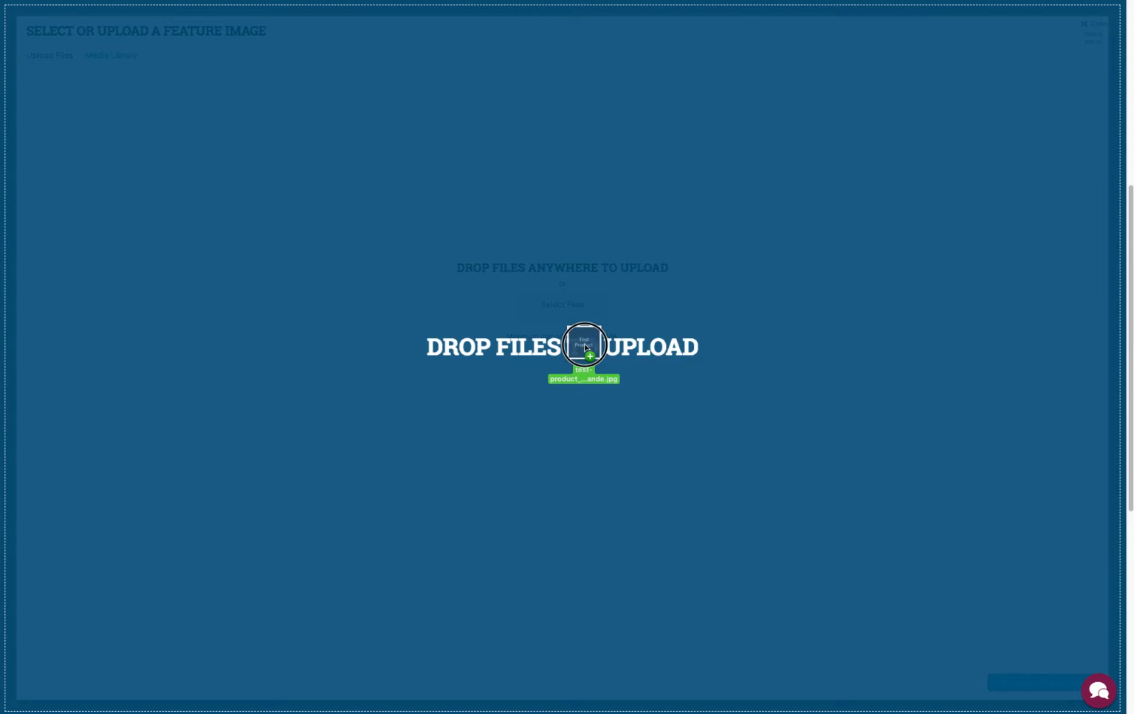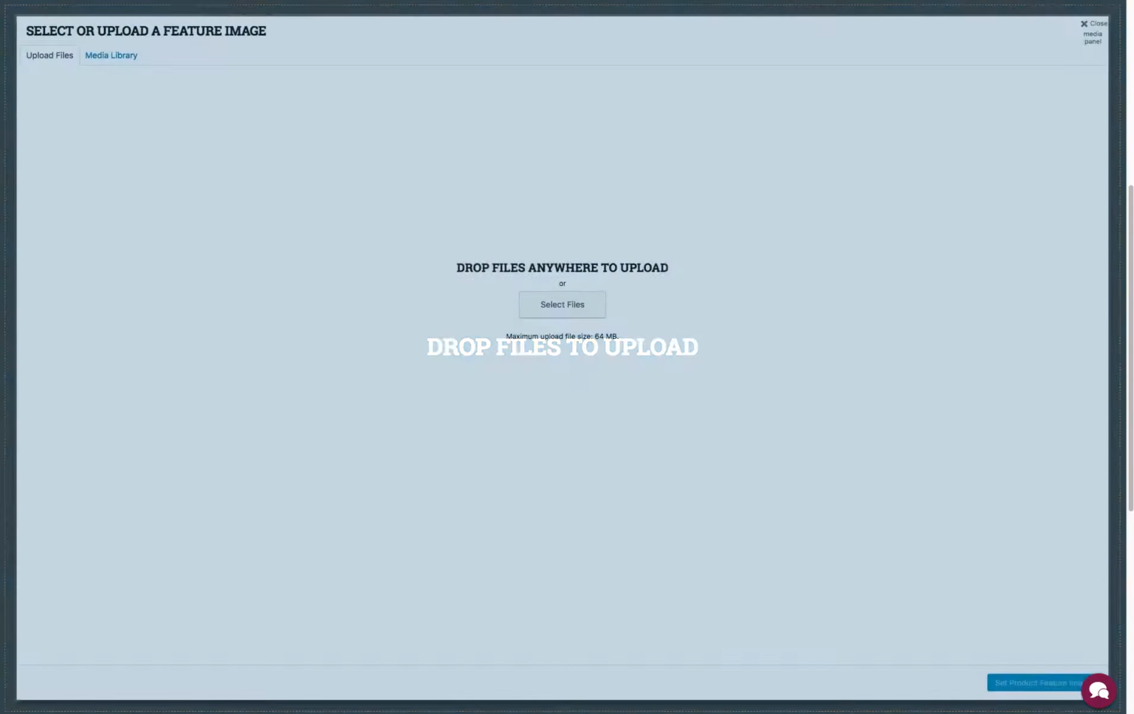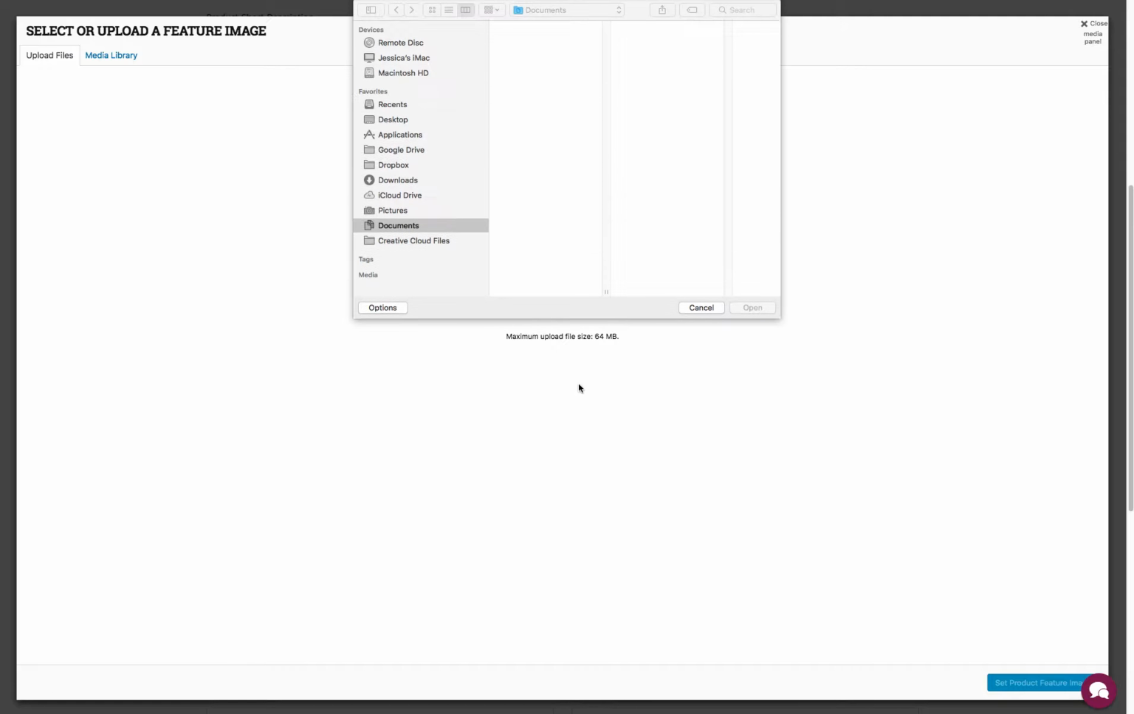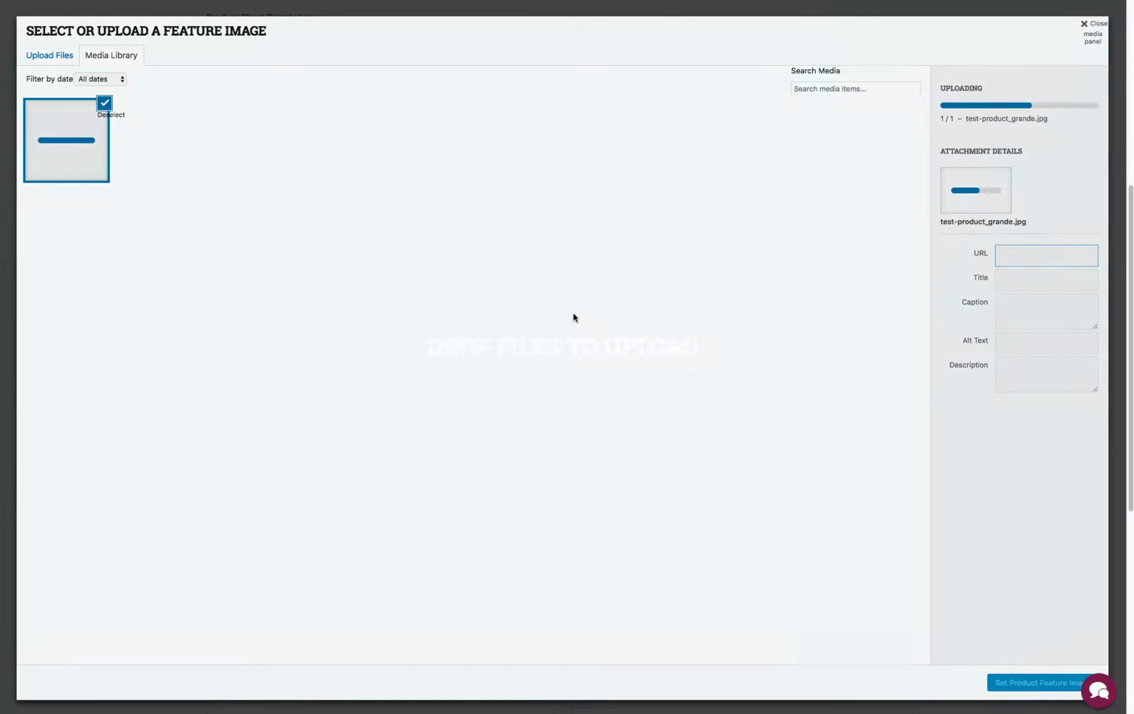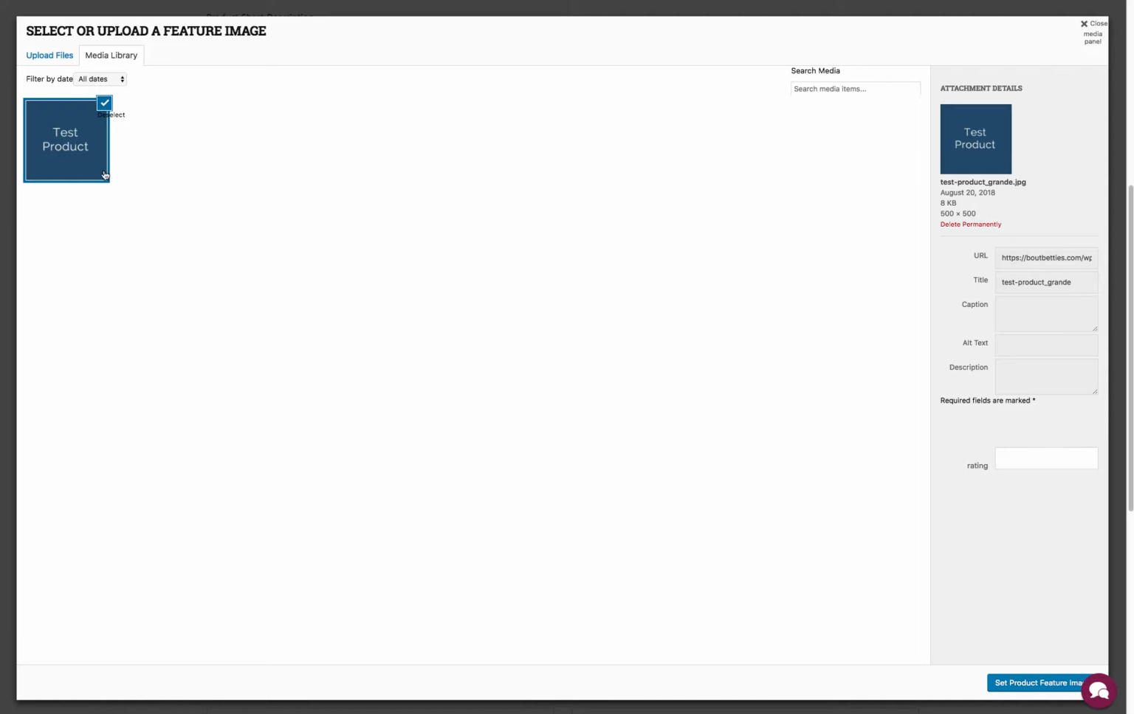You can drag it from your desktop and just drop it in, or you can click the Select Files option and it'll allow you to go that route. It's just easier for me to drag and drop. So once you've uploaded it, you can see the information. You can change the title if you want. Or if you don't have any changes, you can click Set Product right away.